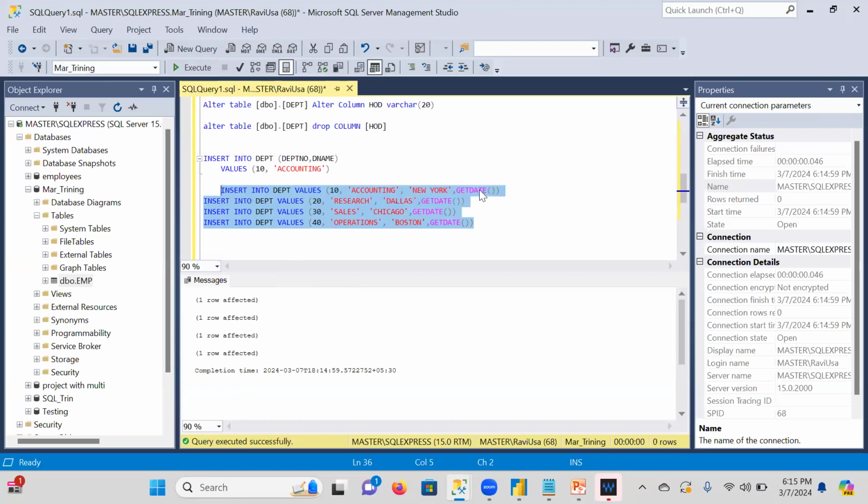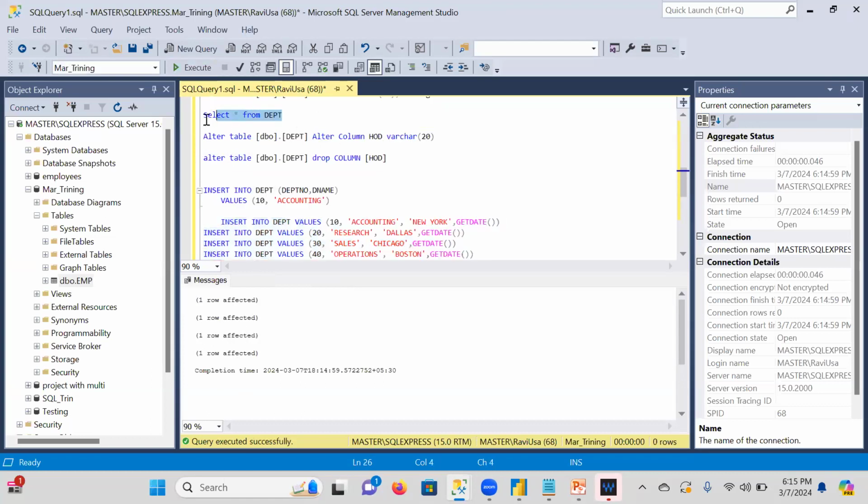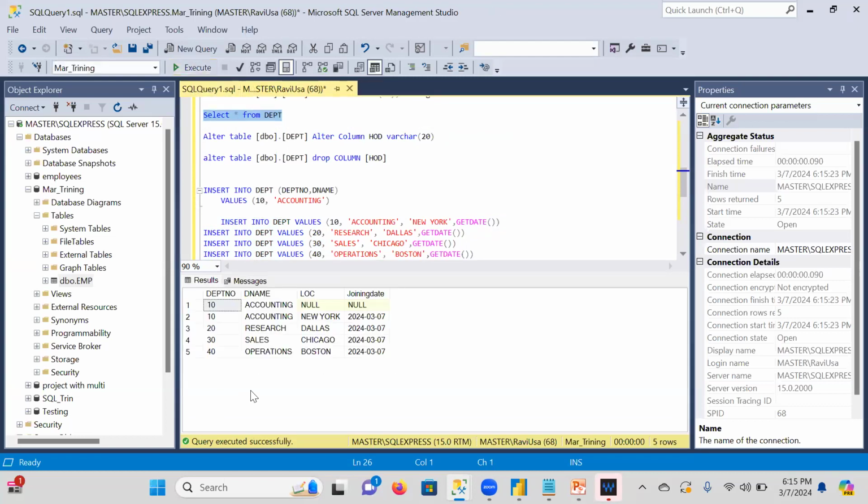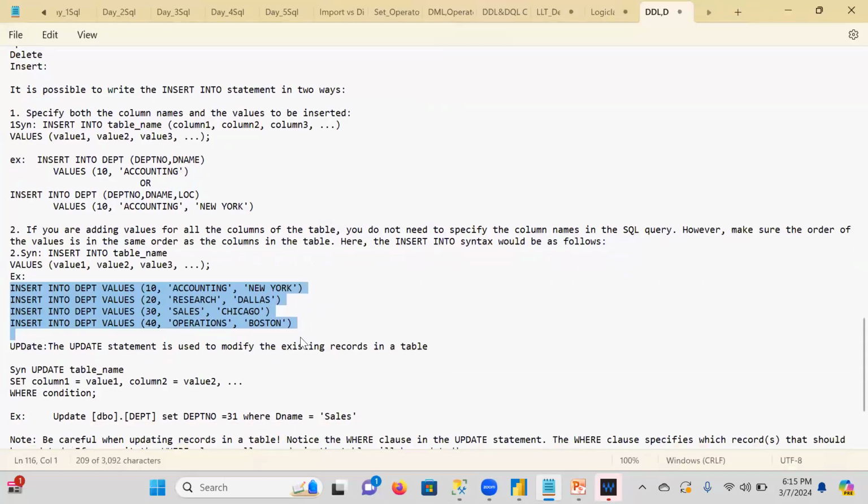We passed 4 commands, right? Here 1, 2, 3, 4. 1 row affected, 1 row affected. Now if I write a select statement, we are going to have 5 rows because we already inserted 1 row with the 2 columns of data, and later we inserted data for all the columns 4 times. See, you can see. See this date, did we pass it like 2024-03-07? No. With the help of getdate, it automatically picks today's date. Okay, that's how we are inserting the data.